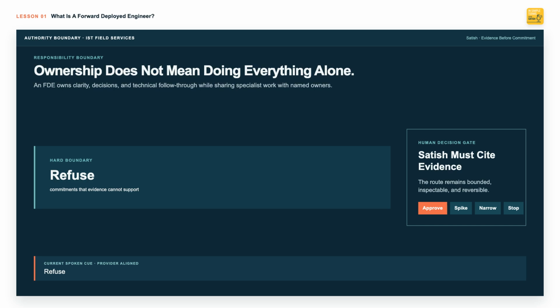Refuse commitments that the evidence cannot support. Satish should refuse to promise perfect model accuracy, unrestricted automation, an unsupported data source, or a permanent custom branch with no owner. A good refusal is technical and constructive.